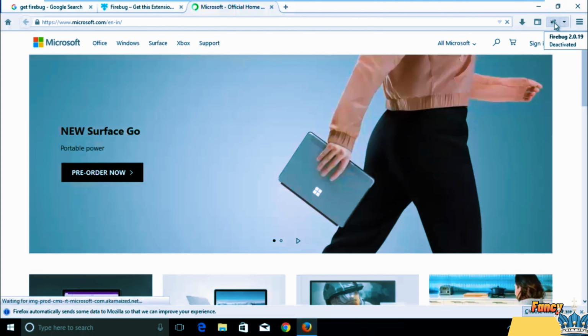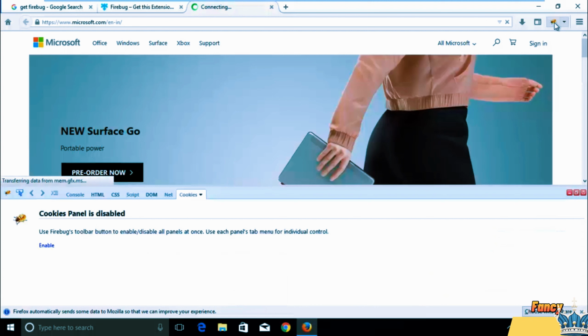Click on the Firebug icon for Microsoft.com. You can see the console panel is disabled. Just click on Enable.